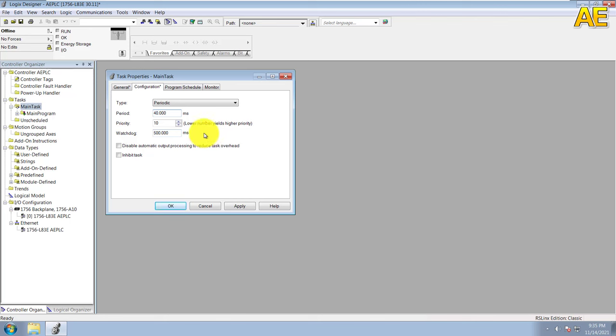From the type drop-down list, select periodic. In the period box, type a rate in milliseconds at which the task should occur. I will let it be 10 milliseconds. In the priority spin box, type or select a priority value from 1 to 15 for the task. In this application, I will give the task for control motor a priority of 3.